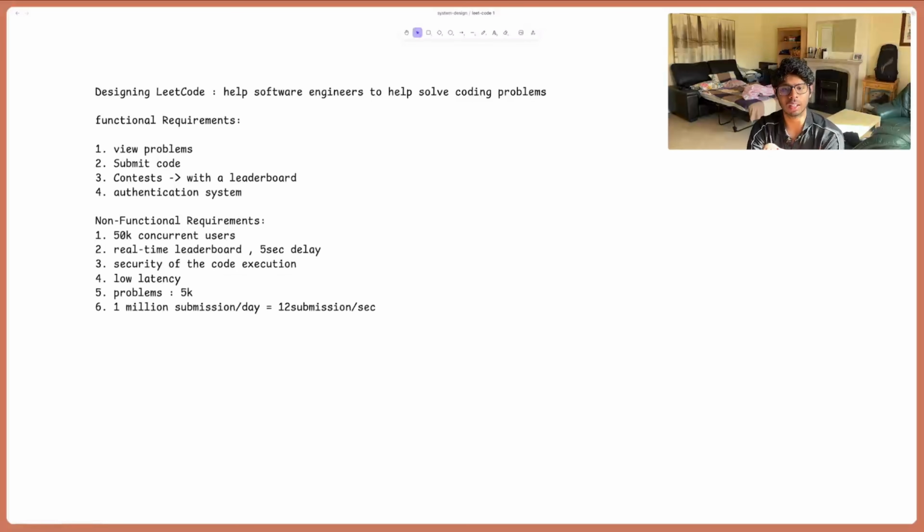Okay, so this is our non-functional requirement. We are done with it. Now we are going to discuss the APIs in our LeetCode design: what APIs we should make, and with the help of those APIs we are going to design our entities, or we can say do our DB discussion. So first of all, let's discuss the APIs.